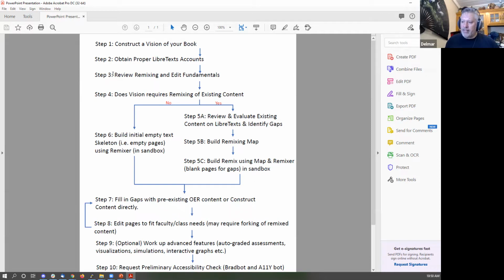So the basic principle after you get an account is you go through basic remixing and editing fundamentals, which is the whole point of this workshop. And then you basically have to ask, does your vision require remixing of existing material? Now, if your vision does not involve any material that we have here, then you're largely going through a construction effort. So you're building a page, and then writing on the page, building a page and writing on the page. You can also write on a Google Doc or a Word document and bring it in if that's your comfort level. However, the infrastructure that we have for editing a page is pretty straightforward, and it uses technology that's ubiquitous on the internet today.